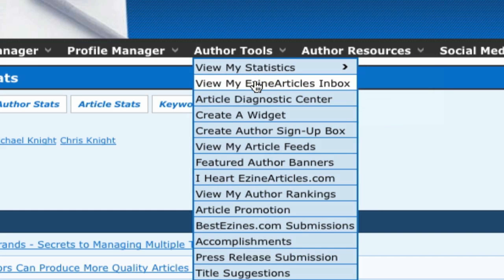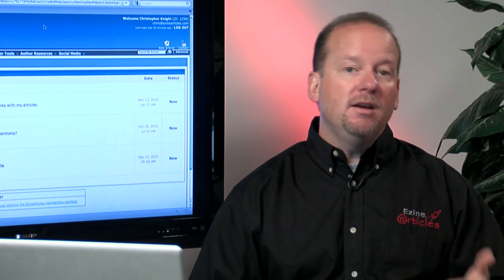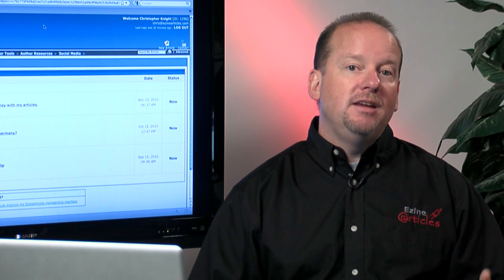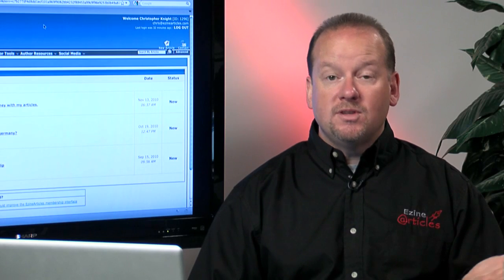Now moving on down to the next tool in the list, we see View My EzineArticles inbox. Now the inbox is mainly used to communicate between authors. You can occasionally get a message from somebody on our staff, but that's only going to be if your emails are bouncing. The email account that you gave in your author account is the one that we're going to use typically, unless there's some problem with that.